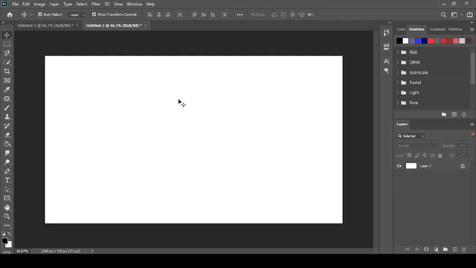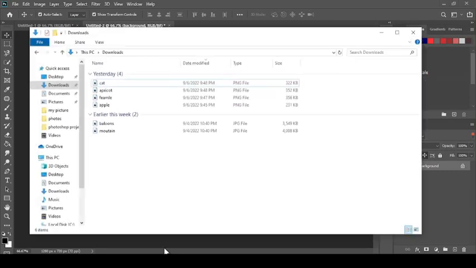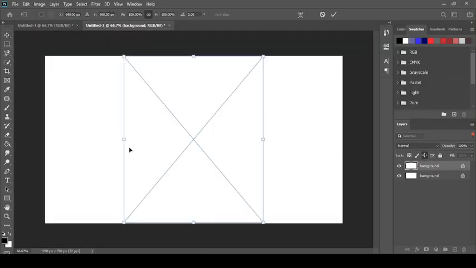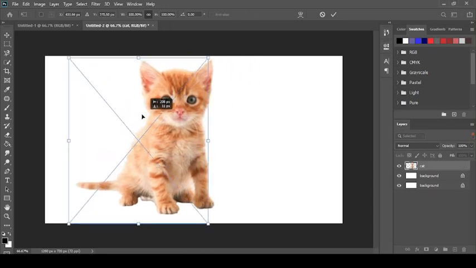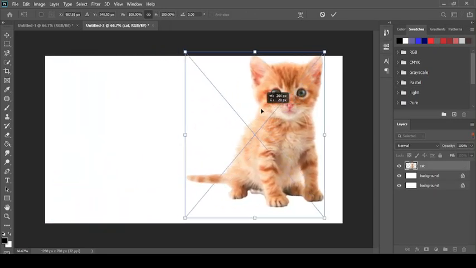I open a new layer and I'm going to rename it as background layer. You should always rename your layers for better identification. I'm going to open a picture from my computer. You can drag and drop pictures into the Photoshop interface. Then you can move the picture in horizontal and vertical directions like this.